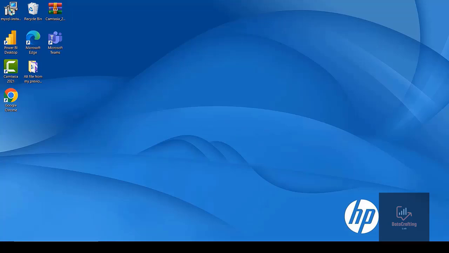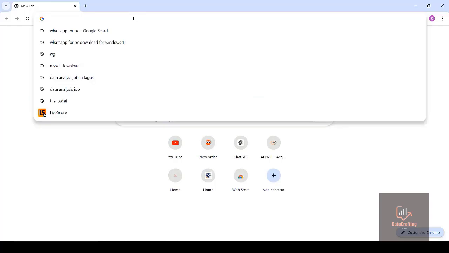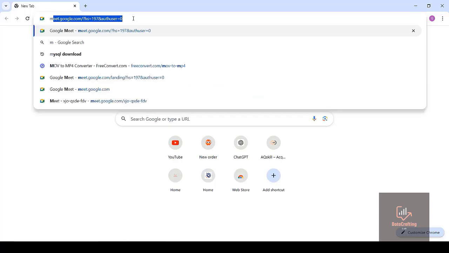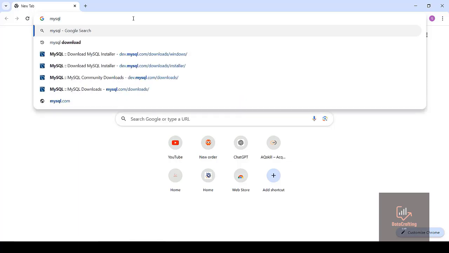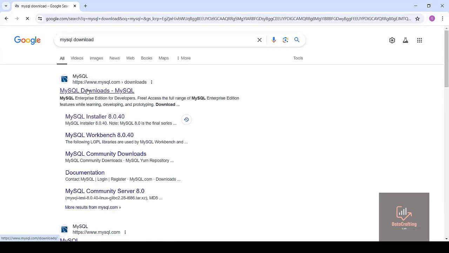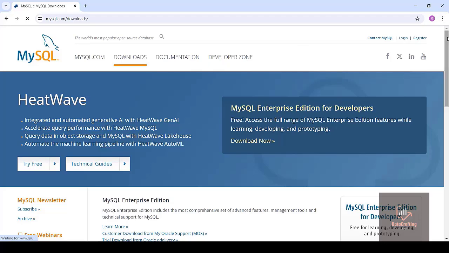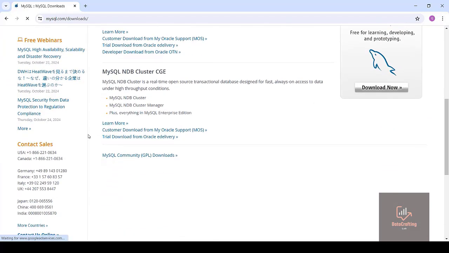I will now come to my browser and search for MySQL download. I'll click on this, or you can use dev.mysql.com/download/windows. It's still the same thing. Click on MySQL download. Let's wait for it to pop up. Now, scroll down. You will see MySQL Community GPL download. Click on this.